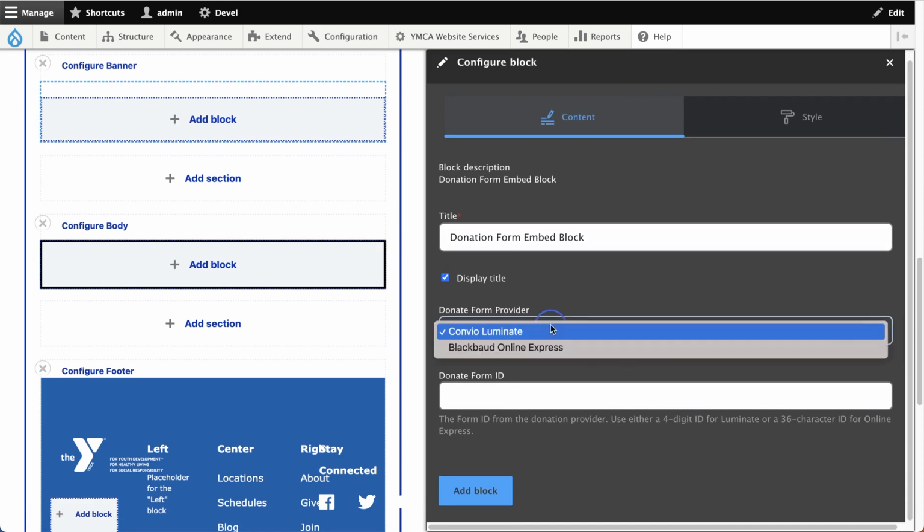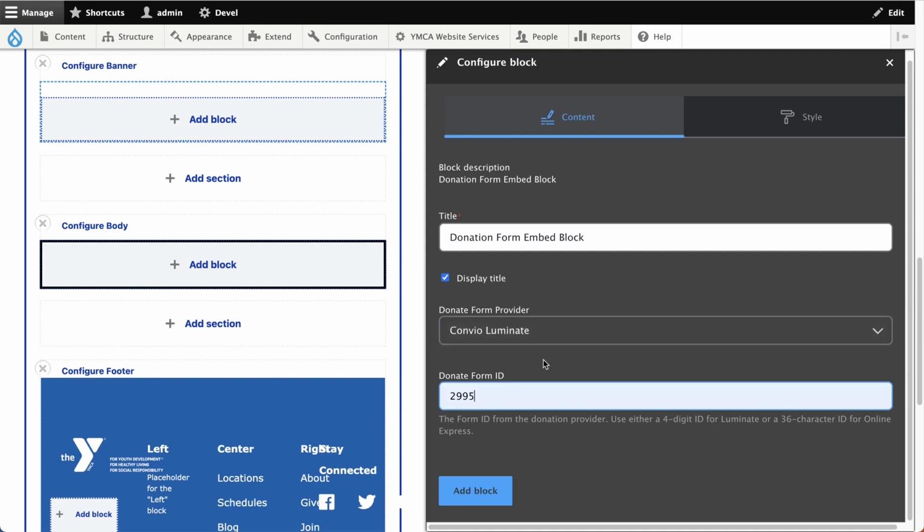Then I can choose which donation form provider, whether it's Convio Illuminate or Blackbaud Online Express, and then input the form ID from the provider. That form ID is either a 4-digit ID or a 36-character ID, depending on your provider. Once I've added those, I'll click Add Block.